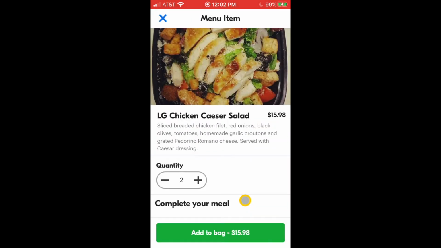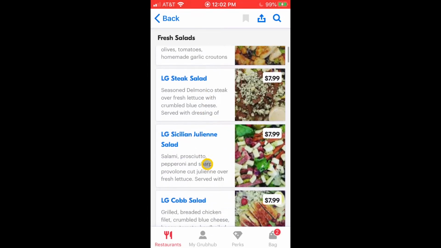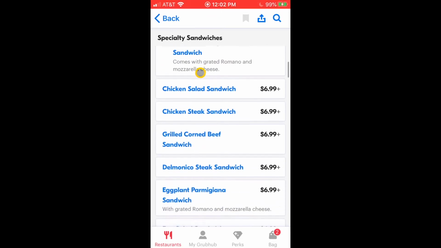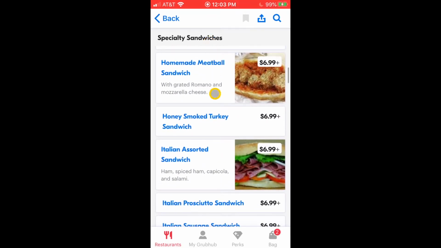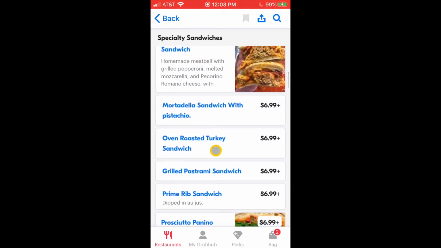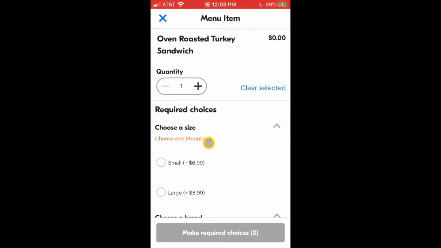So that adds that to my virtual bag. You can see right down here's my little shopping bag. It has a number 2 telling me I have 2 items in there. And what else we've got here? We'll do a turkey sandwich too. So I'm going to tap on that.